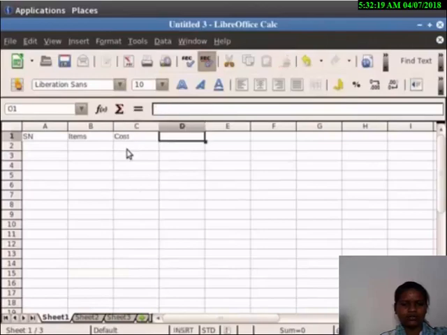C1 as cost, D spent, E received, F date, G account. Give the names as headings, and next we'll insert data under the different heads.